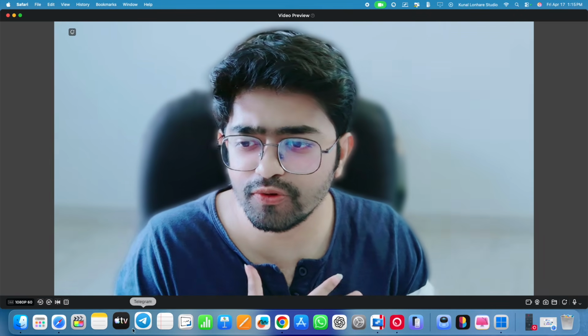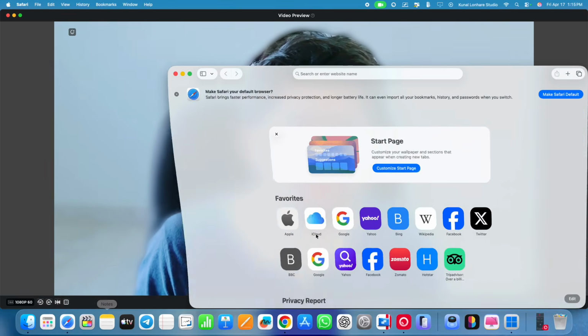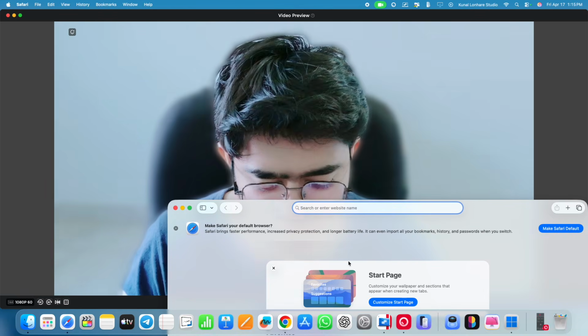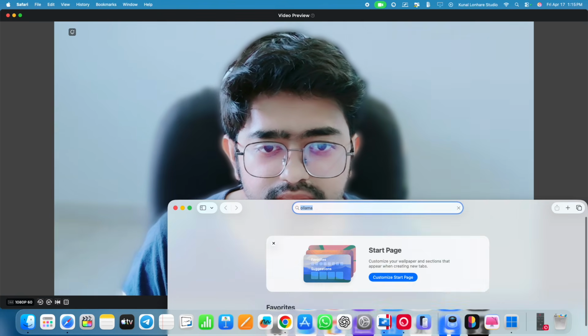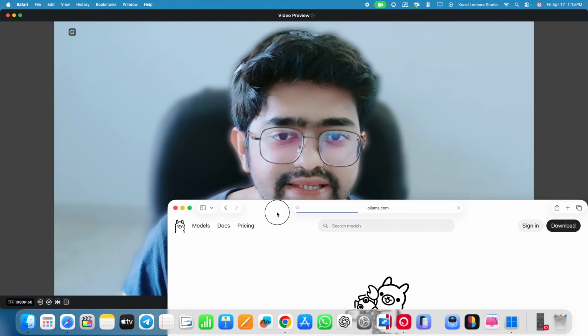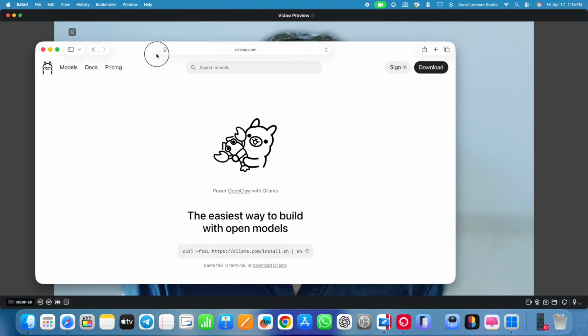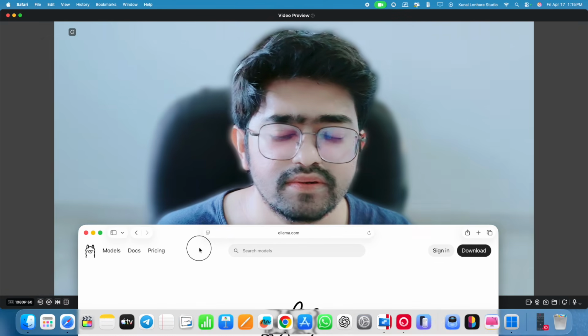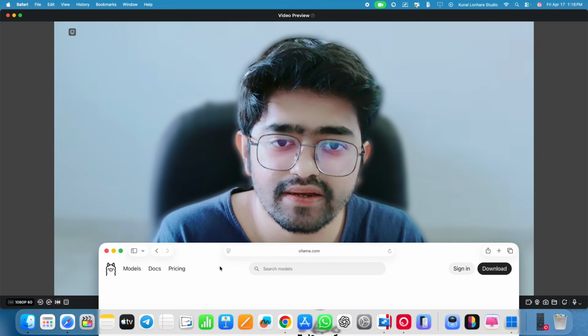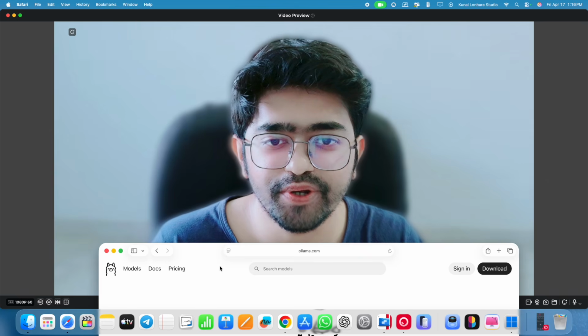Okay, so to be honest, for the Mac and Windows, it will be exactly the same. All you need to do is just search for Ollama like that. Just go to this website, exactly the same procedure, and you will see that on Windows or Mac the procedure is the same. Automatically it will detect which operating system you are using.